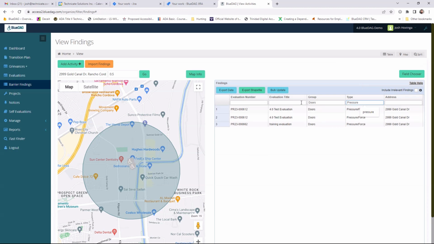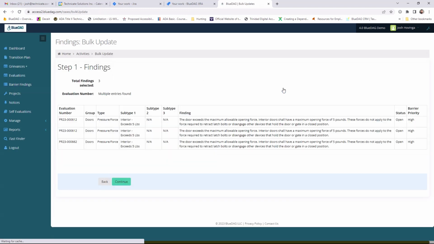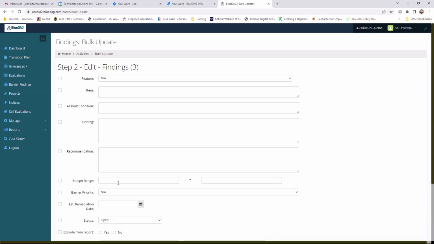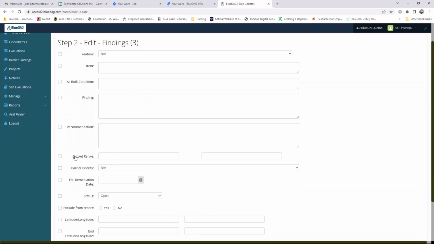I've narrowed my list down to 3 barriers. I'll use Shift plus click to select all 3, then click Bulk Update. Here's the summary screen for the barriers I've selected. I'll click Continue. And now every field that makes up the barrier findings details is available for editing. The changes I make here will apply to all the barrier findings I selected in the first step.